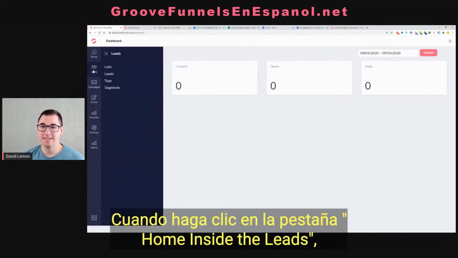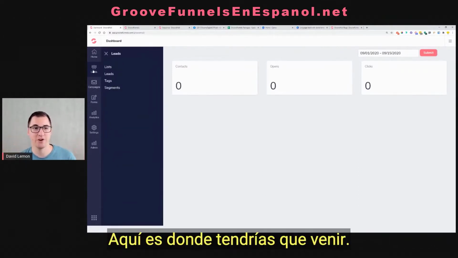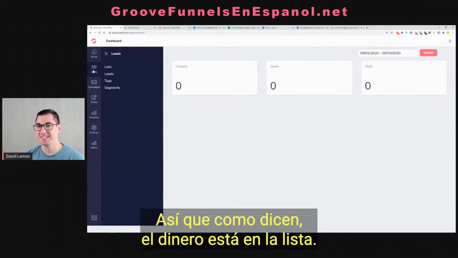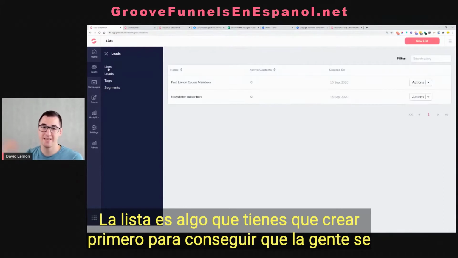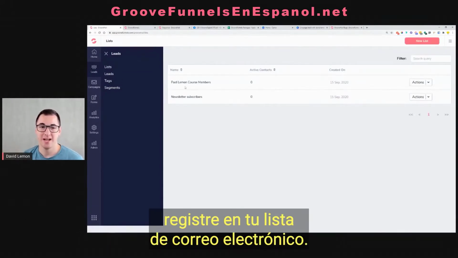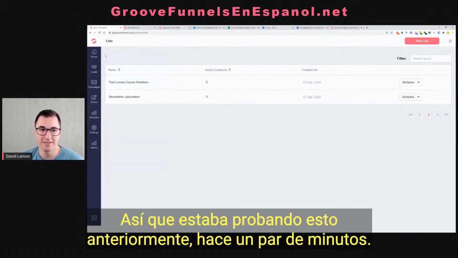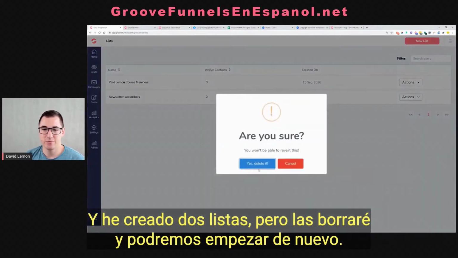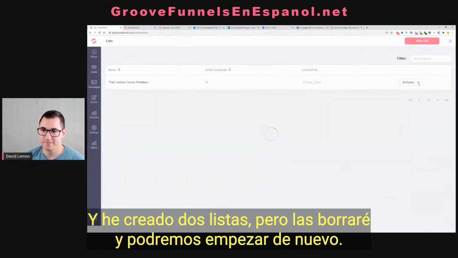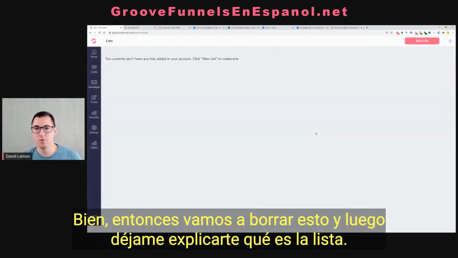Inside the leads tab, this is where you should start. In case you open Groovemail, this is where you would need to come. As they say, money is in the list. The list is something that you need to create first to get people signed up to your email list. I was testing this out a couple of minutes ago, and I created 2 lists, but I will delete them and we can start from scratch. Let's delete these, and then let me explain what a list is.